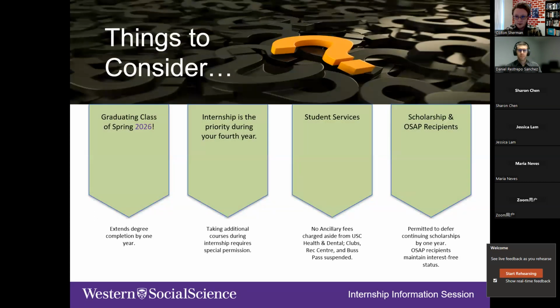Some things to consider. So again, for that long-term module, the DAN Management Internship Program, the 8 to 16 month option, you will extend your degree completion by 1 year. So where you would otherwise graduate in the spring of 2025, you will now instead graduate on or around spring of 2026, depending on how long the actual placement itself is.